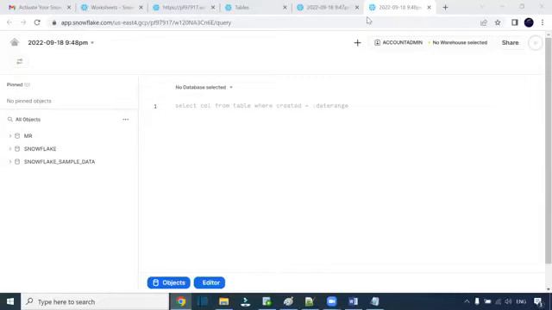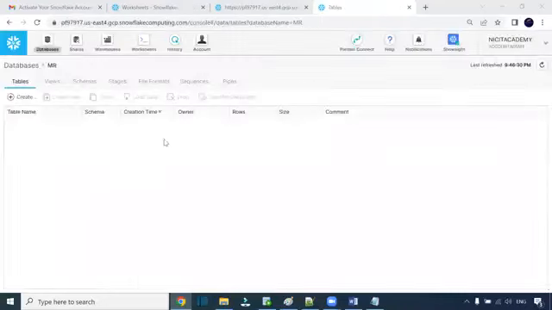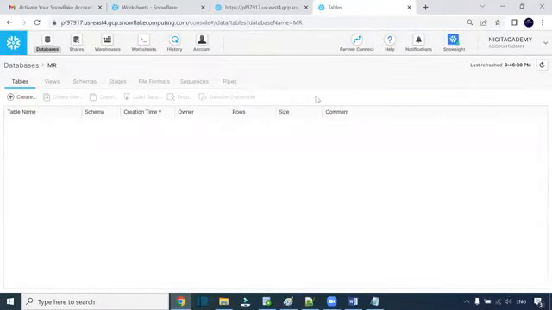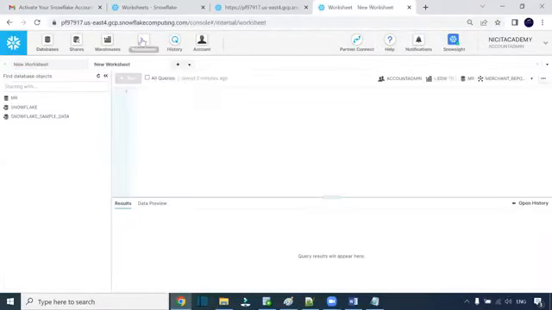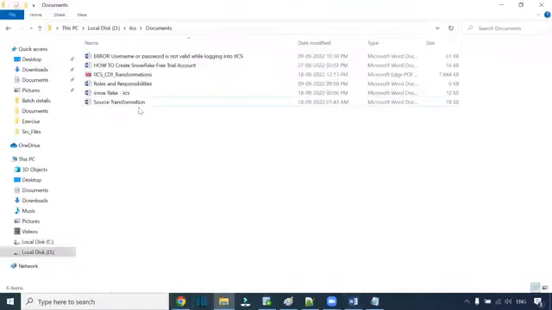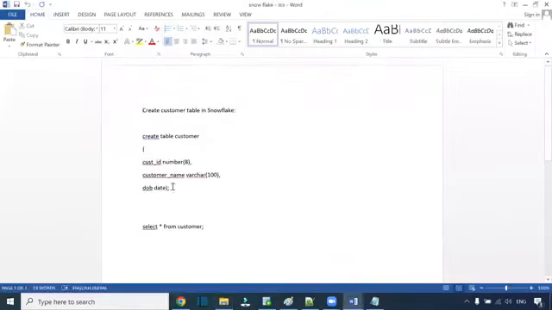So here you can create tables or views or anything. Just you can create tables. If you want to create manually, you can create here, or you can use the editors. Okay, the worksheet. So here you can run this. Say for an example, I have given here some create tables.